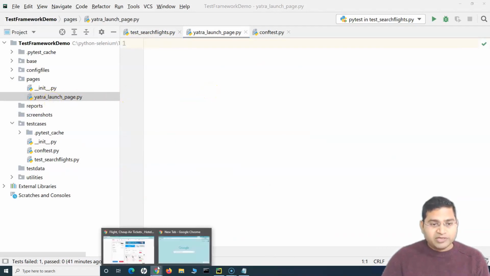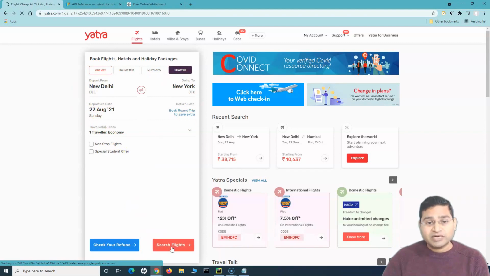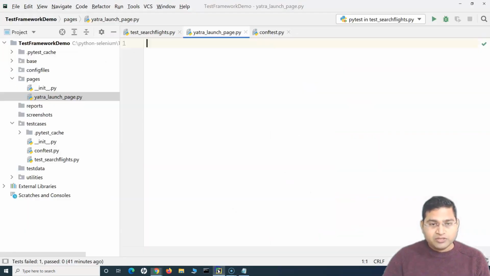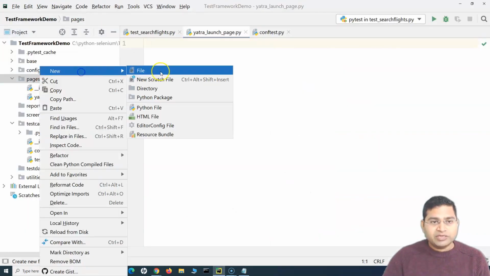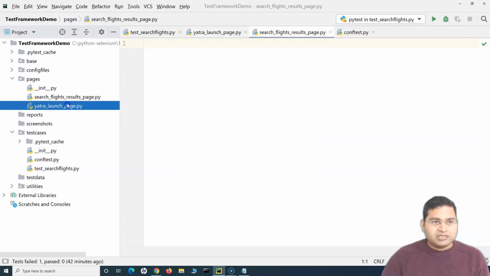Now once a person comes here, provides all the details and clicks on search flights, it goes to the next page, right? So what will be the next page that we need to create? In the pages, we need to create another page, because this is the next page that gets launched after a person clicks on search flights, and this page is the search flights results page, right? So you can see these are two pages as of now, just dummy pages.